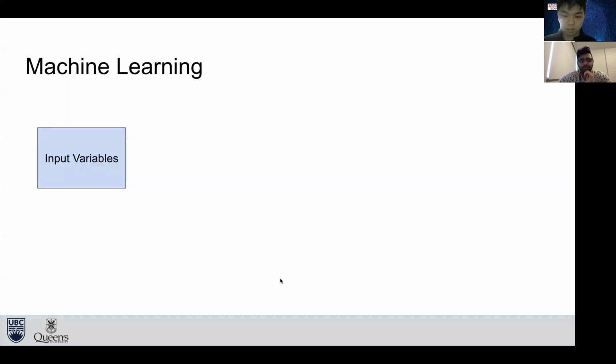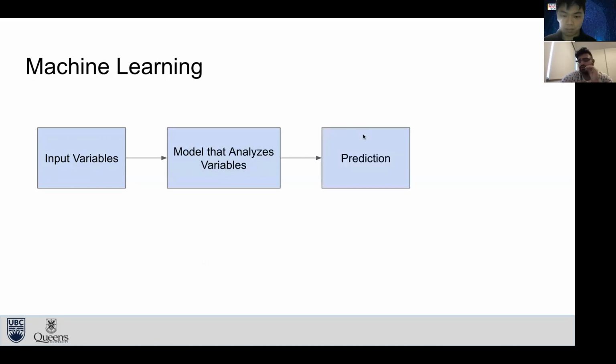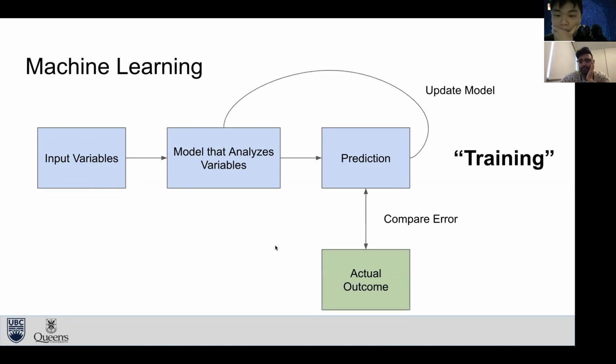Okay, so in terms of the machine learning workflow, we begin with input variables. These vary depending on the type of model and type of situation that you're trying to train for. Once you have those input variables, you use a model to analyze the data, and this generates some form of prediction. The initial predictions are often never initially right. They tend to form off of randomly generated parameters, but that's perfectly okay, because the next step is to compare the predicted outcome to the actual outcome.